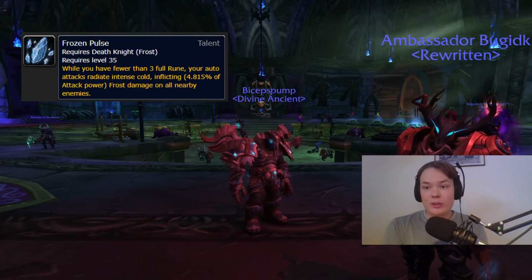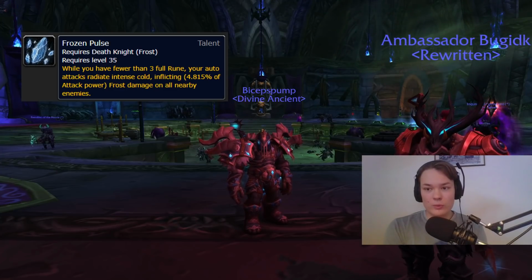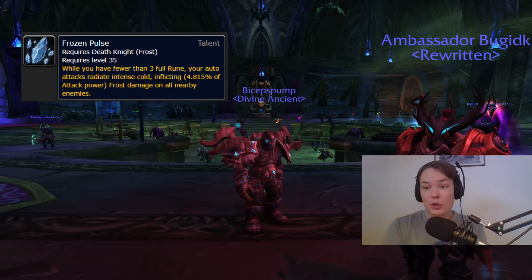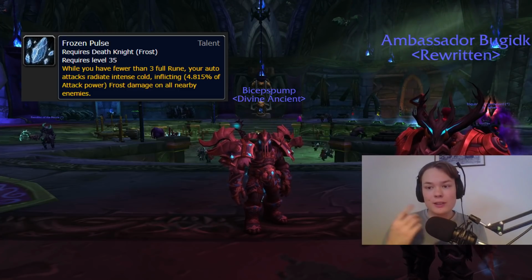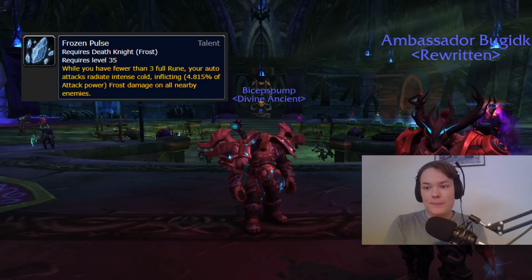A quick note on the priority when it comes to the Frozen Pulse talent. Essentially, instead of prioritizing not having more than 3 runes, you would prioritize not having more than 2 runes. So the exact same logic applies. However, instead of setting the threshold at 3, you set the threshold at 2. Simple as that.